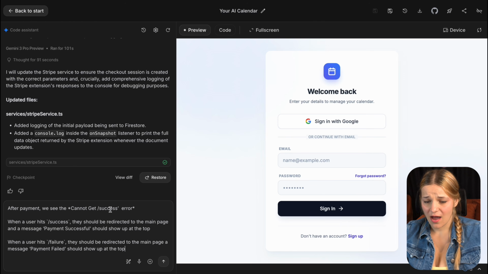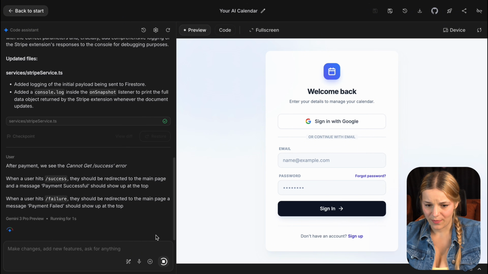So I'm just going to say after payment, we see the cannot get success error. When a user hits /success, they should be redirected to the main page, and a message payment successful should show up at the top. When a user hits /failure, they should be redirected to the same main page, and a message payment fail should show up at the top.